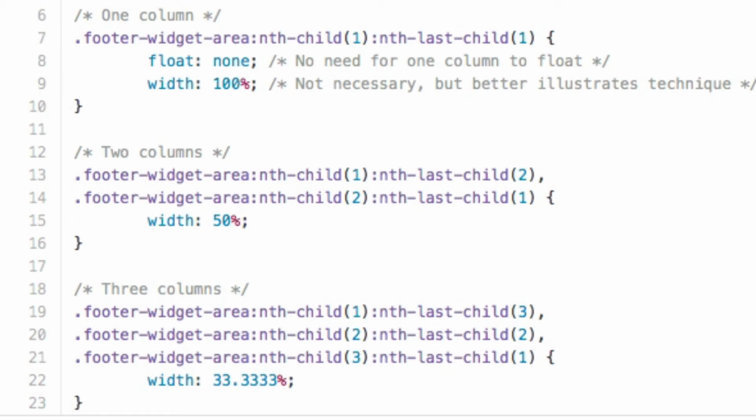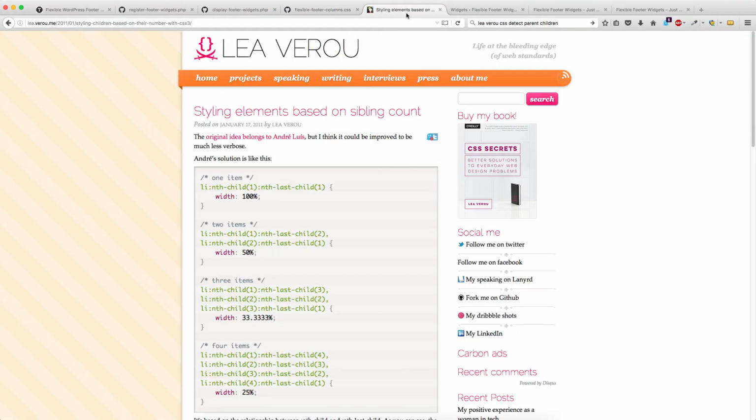Now I cannot take credit for the CSS technique. I don't know if I would have ever even thought of this myself. I learned about this from Lea Verou's blog, so you can read more about it there if you're interested.